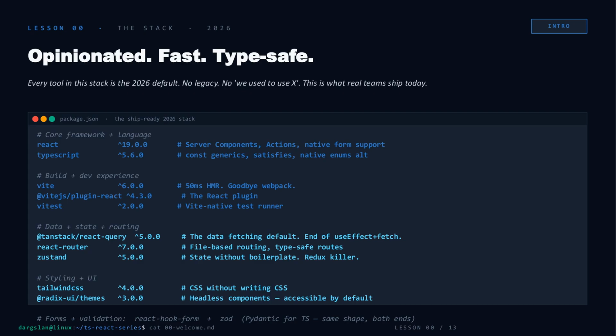React 19 with server components and actions, TypeScript 5.6, Vite 6 for 50 millisecond hot reloads, and Vitest for testing. For data and state, TanStack Query replaces the useEffect plus fetch pattern, React Router 7 handles type-safe routing, and Zustand kills Redux boilerplate. Tailwind 4 and Radix Themes for UI, React Hook Form with Zod for validation. And that Zod schema, same shape as Pydantic on the back end. This is the 2026 default.